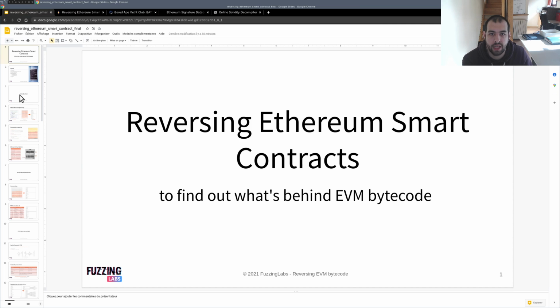But basically, I took the slides back, and today I'm planning to discuss reversing EVM smart contracts and give you a bit more detail about the main issues, doing a quick version of the talk, and also to show you live what you can see directly in Etherscan and so on. So a bit of a demo as well.